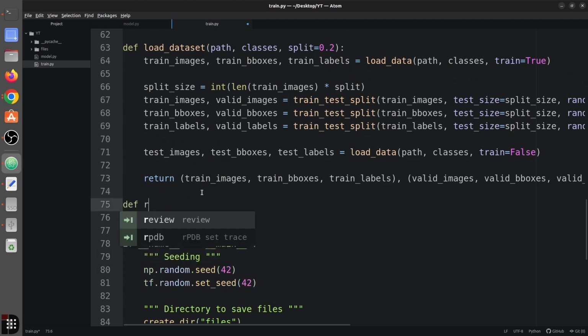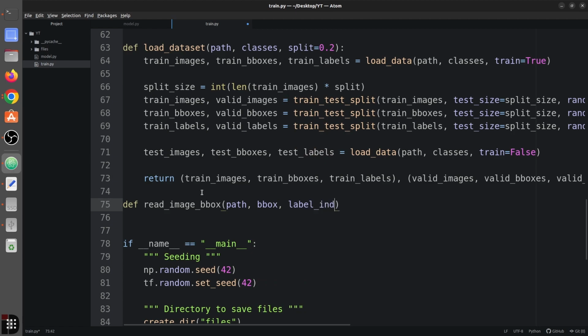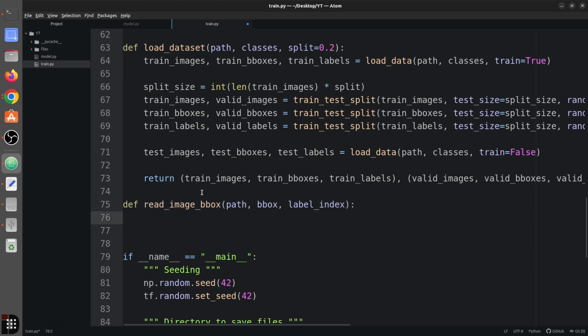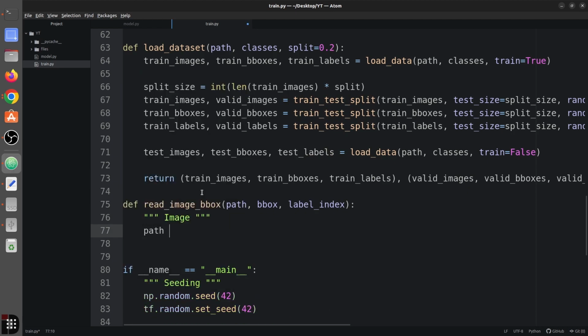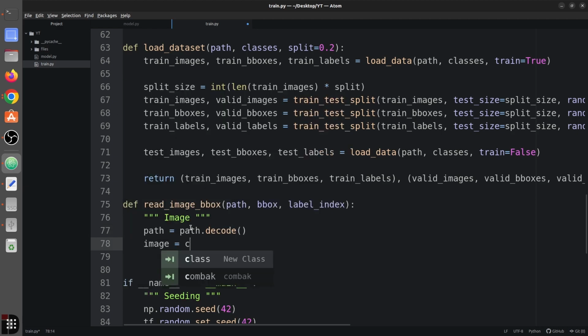Now let's move back to the code and work on the dataset pipeline. We're gonna write a function called read_image_bbox. The inputs are first image path, then bbox, then label index. First let's read the image. We're gonna work on the image part because this function would be used inside TensorFlow, so the string would be encoded. So we're gonna say path.decode. We're gonna read the image as RGB.